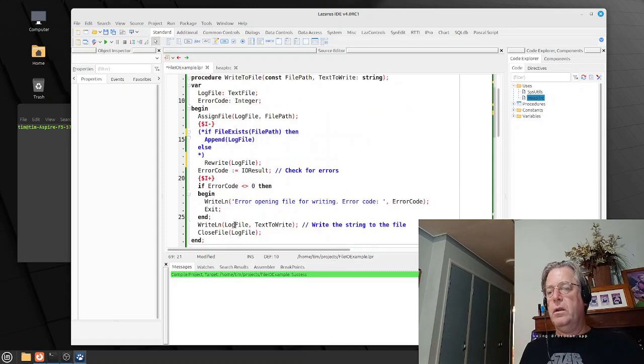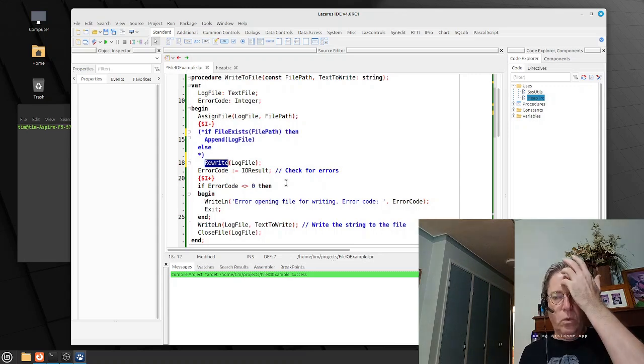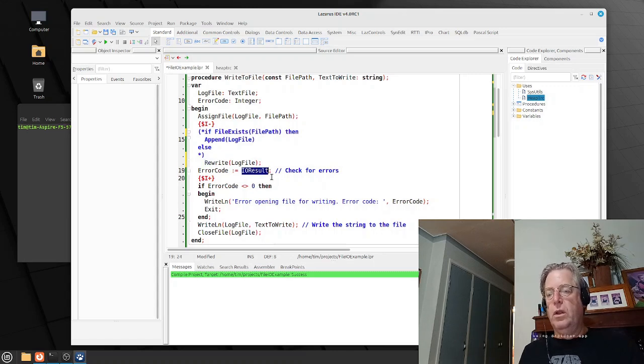So here we are, first of all, when we want to write to a file, we use the assign file function. So this file goes into this log file variable here, which is just of type text file, and the next thing that we would do then is to rewrite. So rewrite will basically create a new file, whether or not it exists, and what we will also be doing here then is to look at the IOResult to determine whether or not an error occurred.